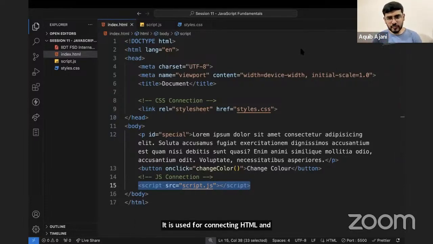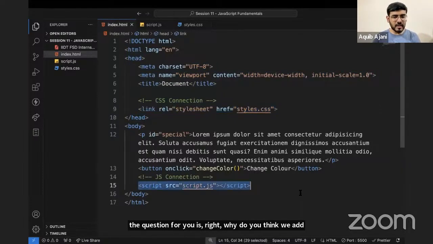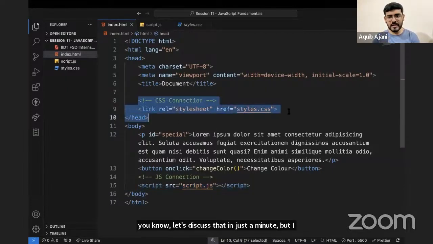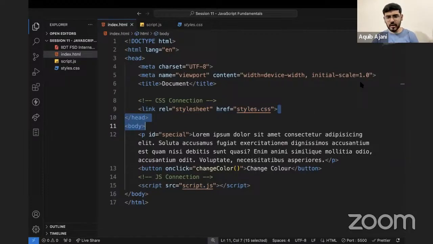Yes. Now the question for you is, why do you think we add CSS in the head, but we add script in the body? That's the question. So again, give it a thought and let's discuss that in just a minute. But I want you to think about this. When working with CSS, why do we actually use a link to connect it? And then why do we use script inside the body? So why is that?